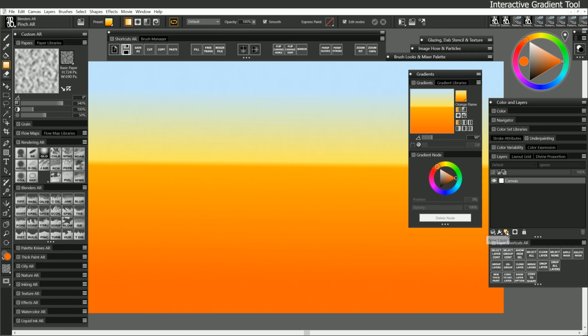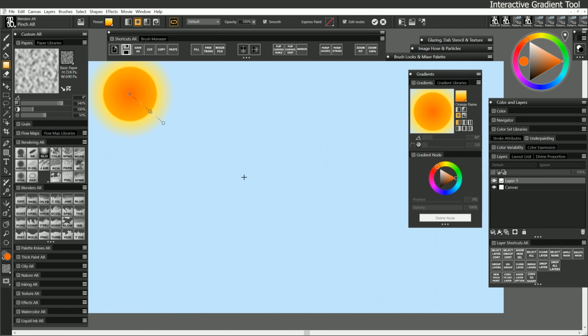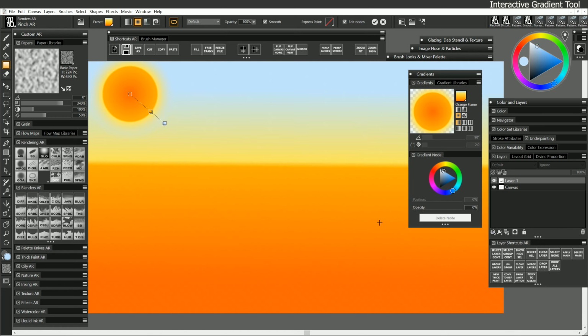We can layer up gradients as well. I could create a new layer here. I could select circular gradient. We'll go ahead and put in a sun over here in the sky. But what we want to do now is go to gradient node. We want to click on this node here for the blue, and we want to reduce the opacity of that. Then it will go to transparency.